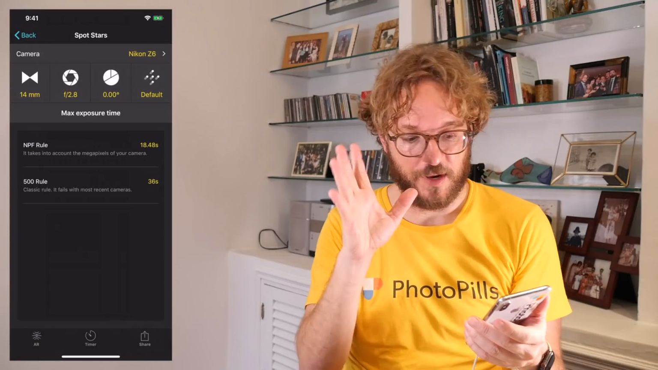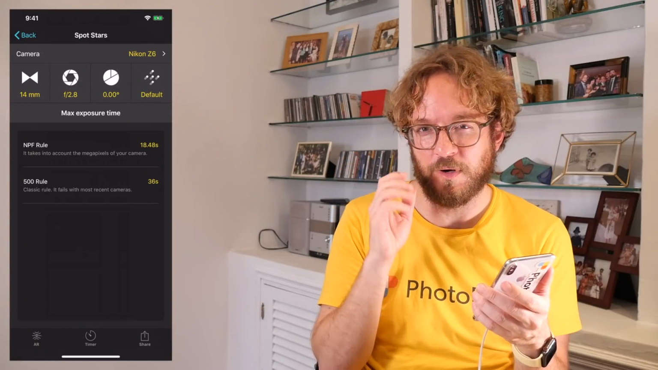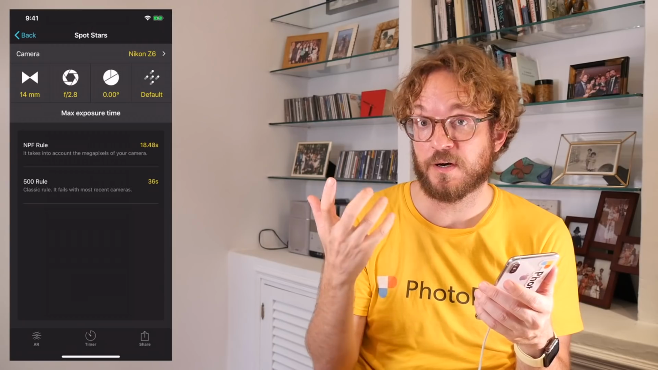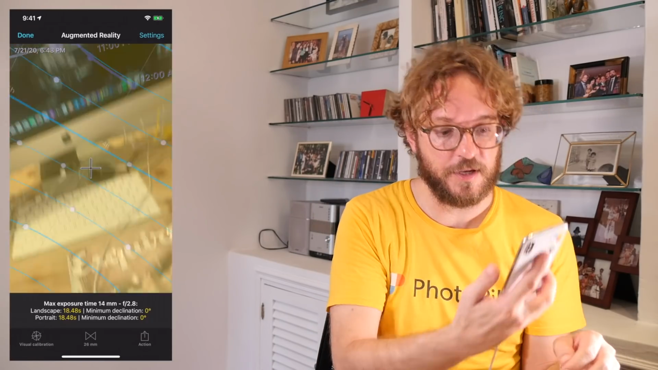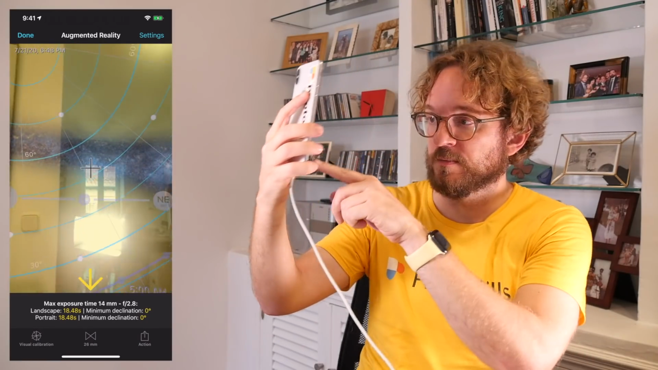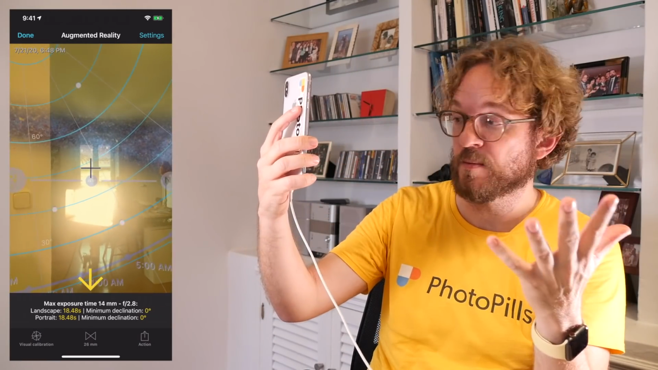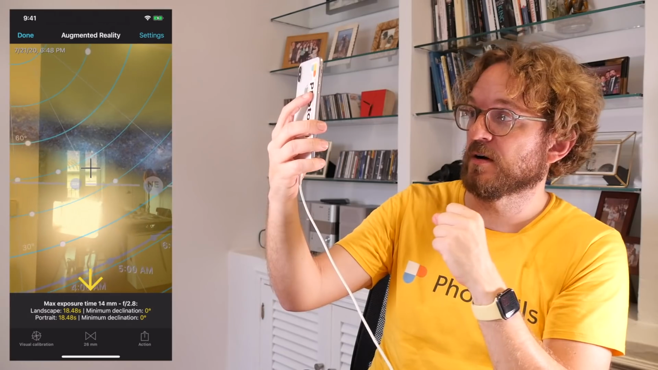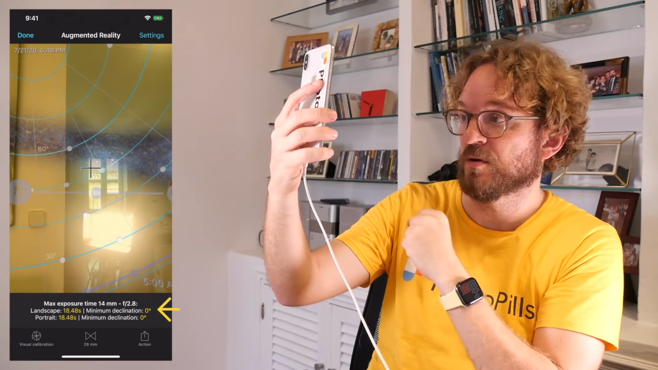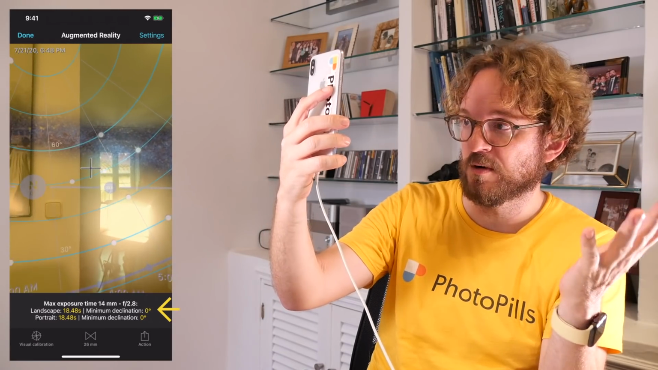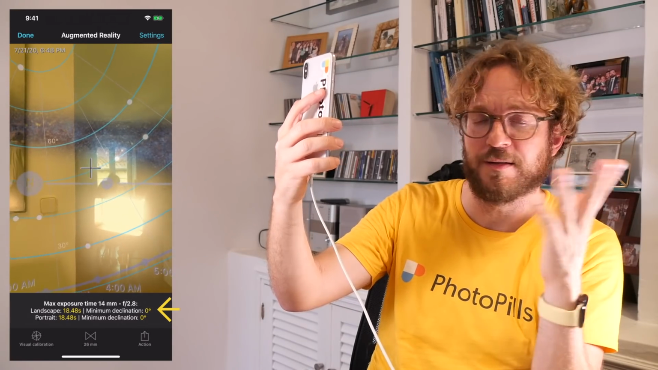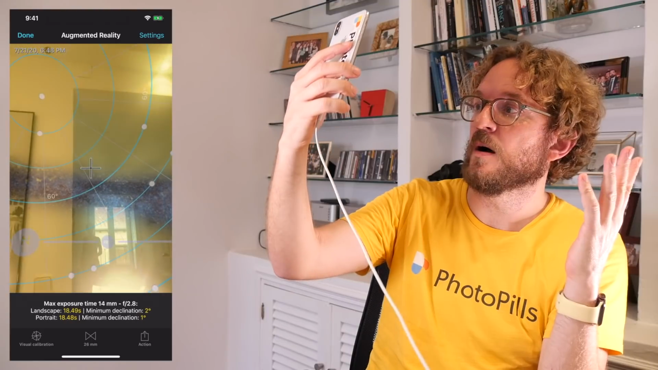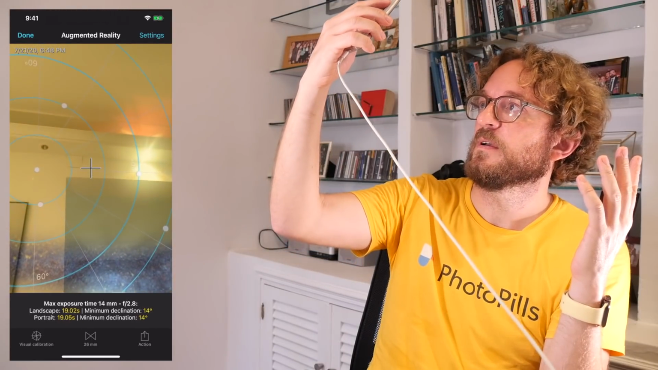Before we continue with the last parameter, if you want to automatically introduce the declination of the stars, you can use the AR view. If I tap on AR, here at the bottom, what you see is the exposure time depending on the declination of the stars. For example, for a declination of 0 degrees, I'm getting an exposure time of 18.48 seconds, 18 seconds.